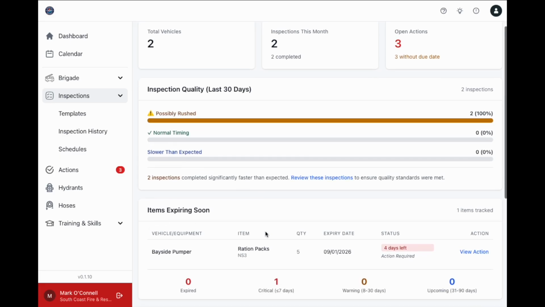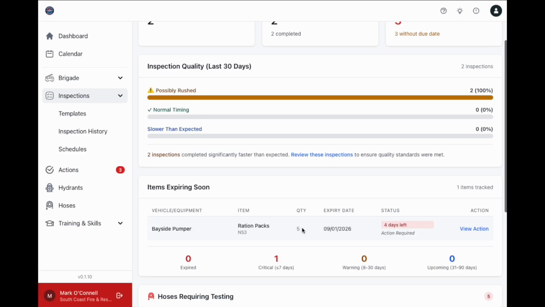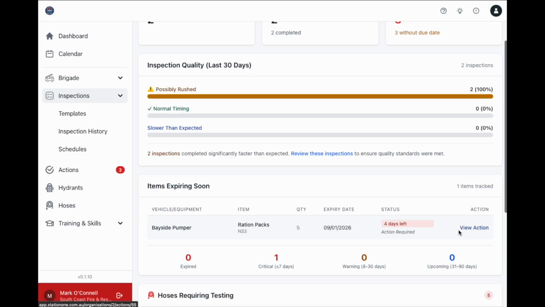We can also see some items expiring soon. So you can see basically on the pumper, the ration packs, 5 of those, their expiry date is in 4 days. So an action has been created and we can view that action from here.